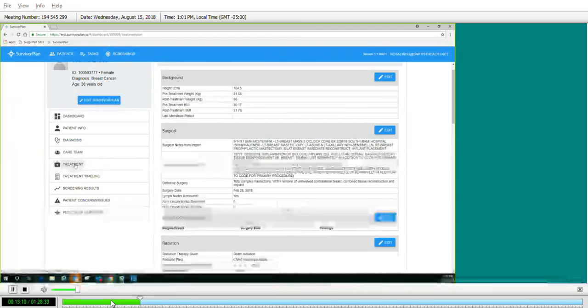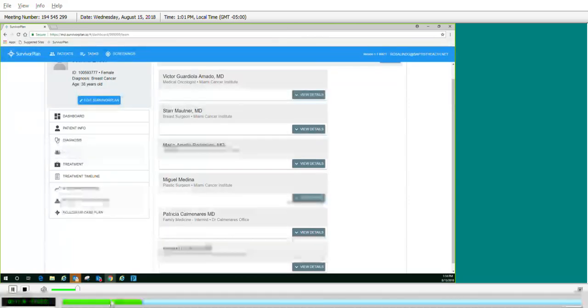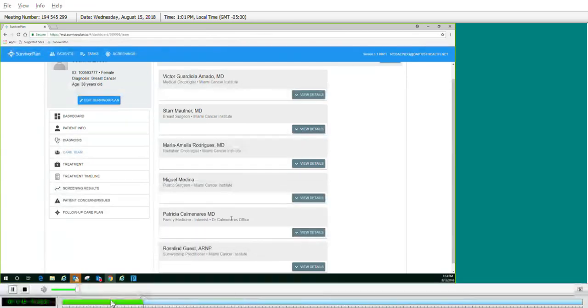So the care team is just a list of all other providers that the patient has, correct? Yes, this list is the medical oncologist, the surgeon, the radiation oncologist. This patient had a plastic surgeon. Then we include the primary care doctor because the completed SurvivorPlan is sent to the primary care doctor as well as to the patient. Okay, and how do these get in here? Do you manually enter them? I have manually entered them. Okay. I didn't know if you were pulling them in from somewhere.